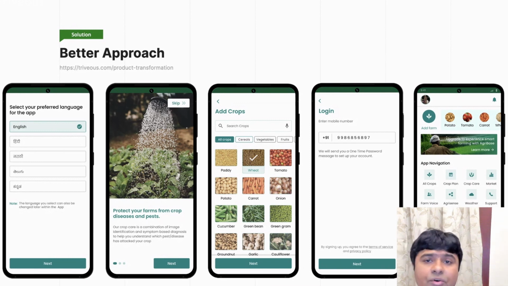I'm showing them all the possibilities. If you remember from before, all the activation techniques I'm using, right? You can see what you can do. You can go to your crops. You can care for your crops. You can go to the market, right? You can get weather updates. You can call for support, right?